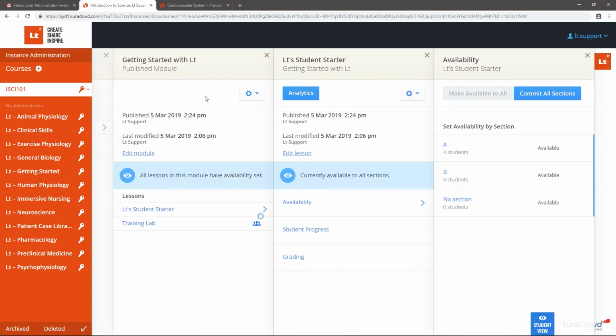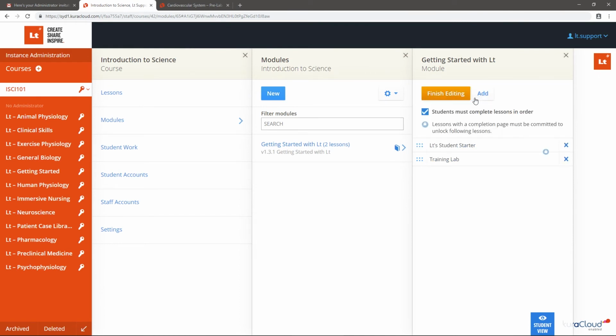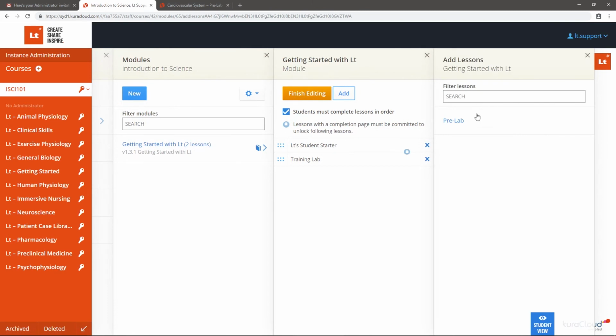What if you've published a module but want to add a new lesson to the module? Navigate to the module of interest and select Edit Module. Select Add and choose the lessons you wish to add. Rearrange the lessons as you wish and decide if students must complete the lessons in this order. That is, if you will gate these lessons. Note that this requires a completion page in a lesson. Select Finish Editing.